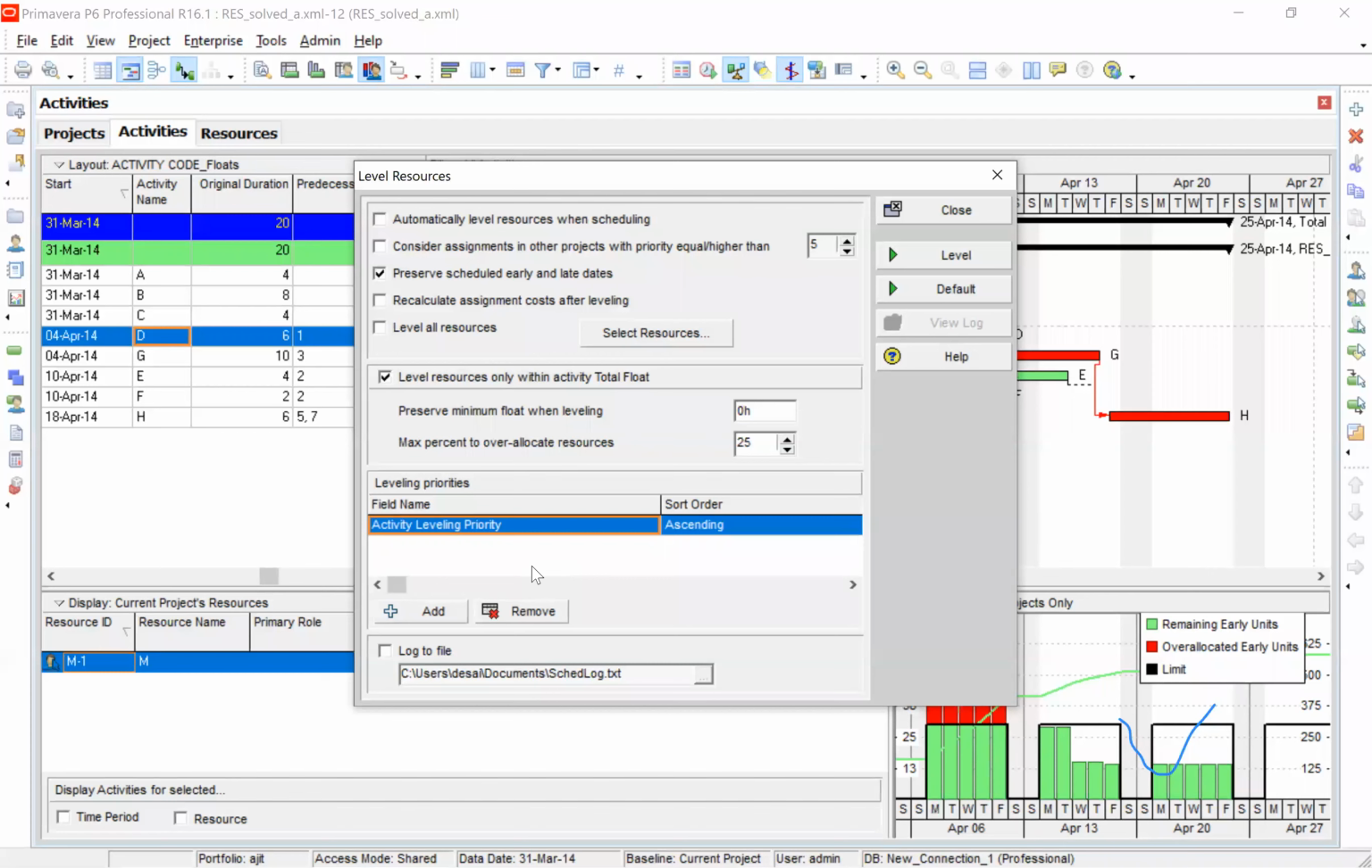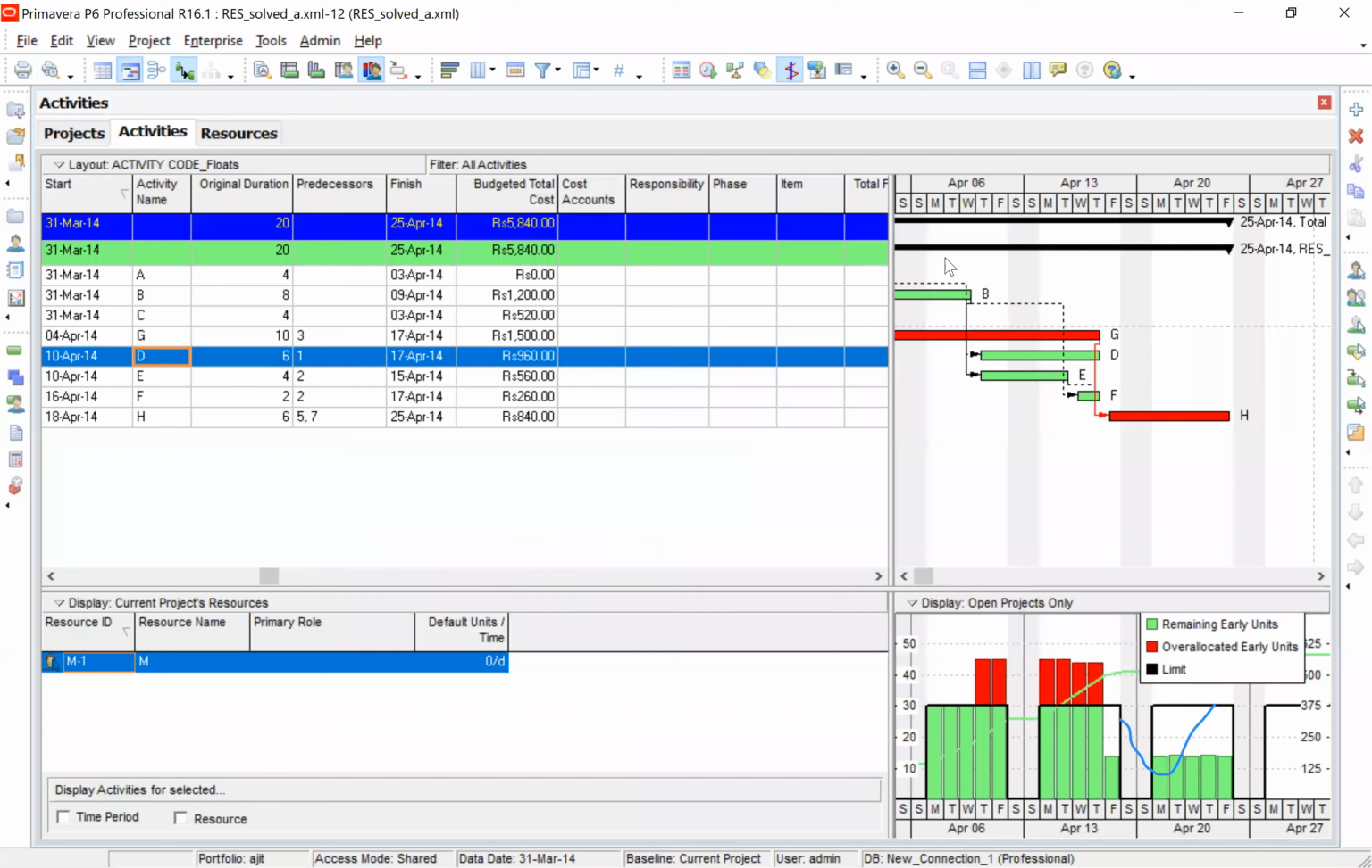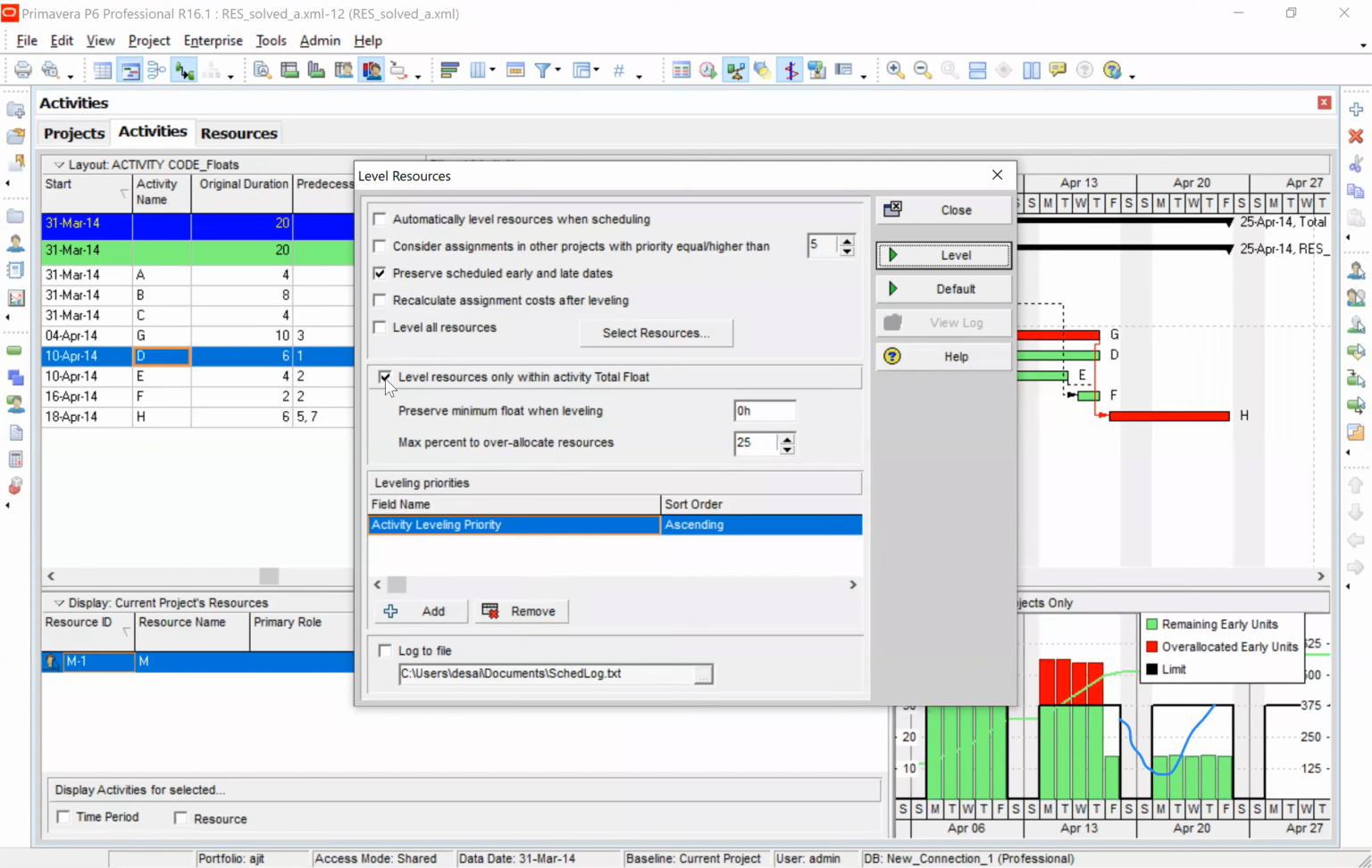Try to understand very carefully. I'm using the default leveling priority. So when I say level, it is not leveled. Okay? What's the next step? The next step is to remove that within float option. We'll remove this and then say level.